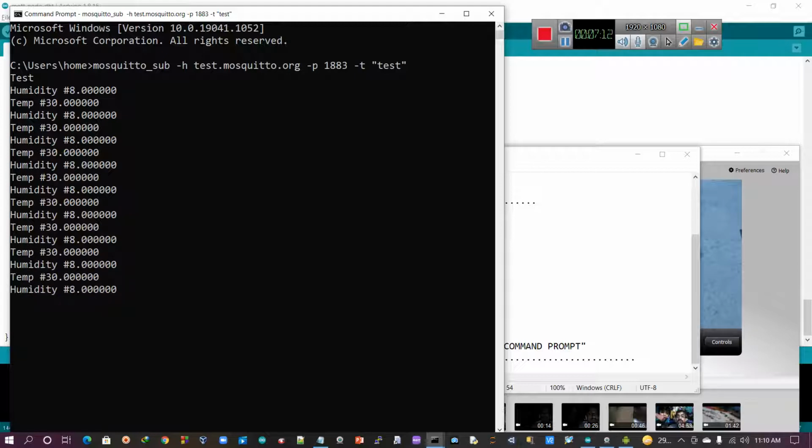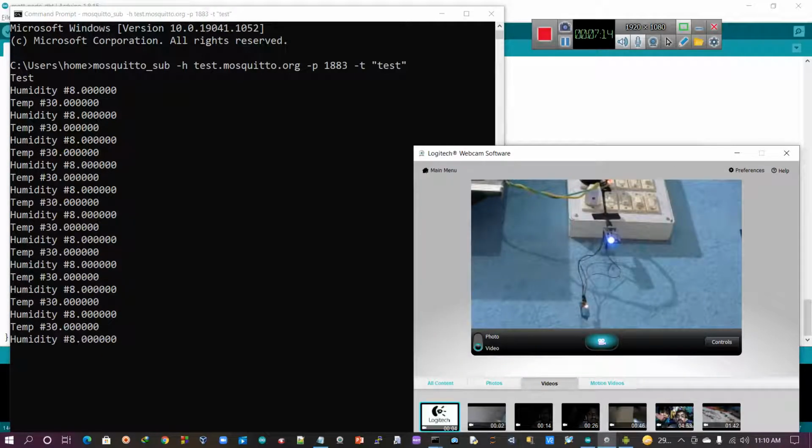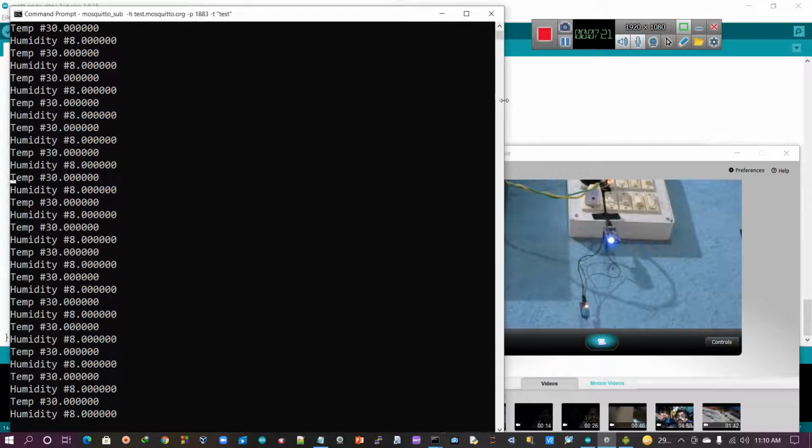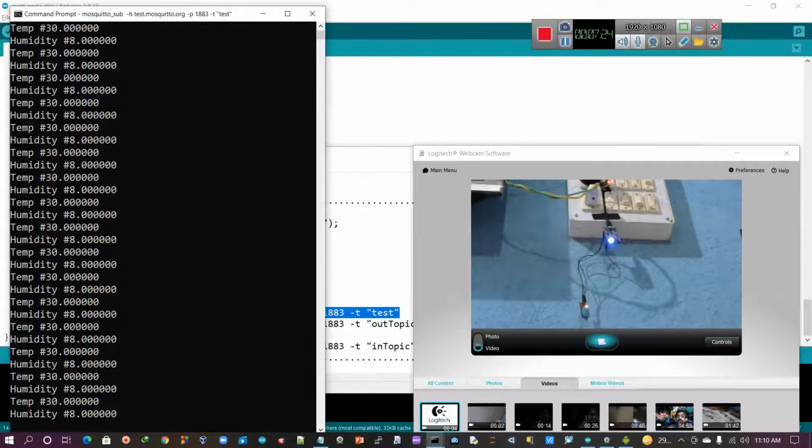Okay, as this NodeMCU is publishing information on the same topic, test, every 1 second, it means this terminal is able to take that information. So I hope it is clear.